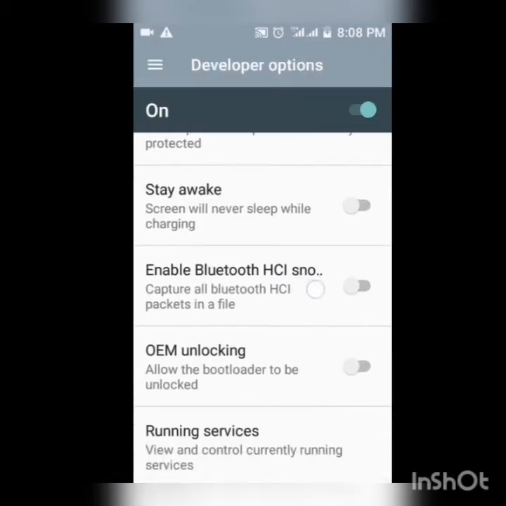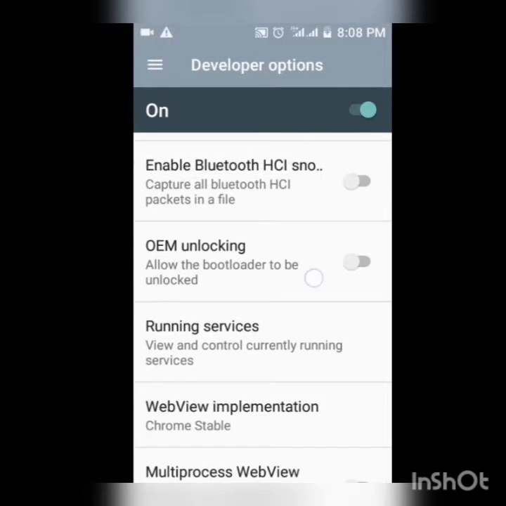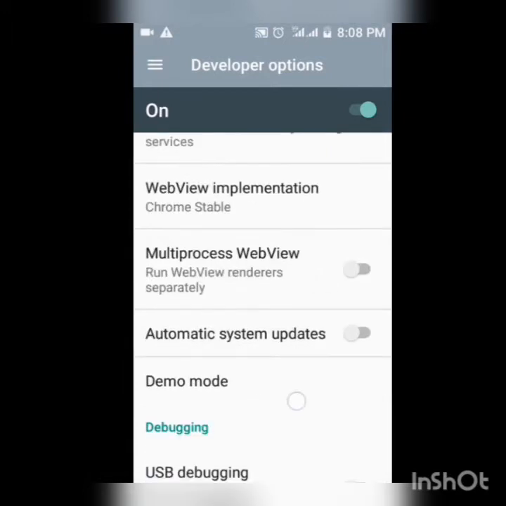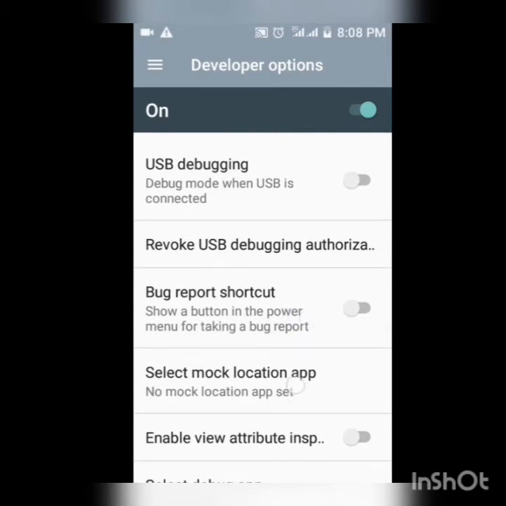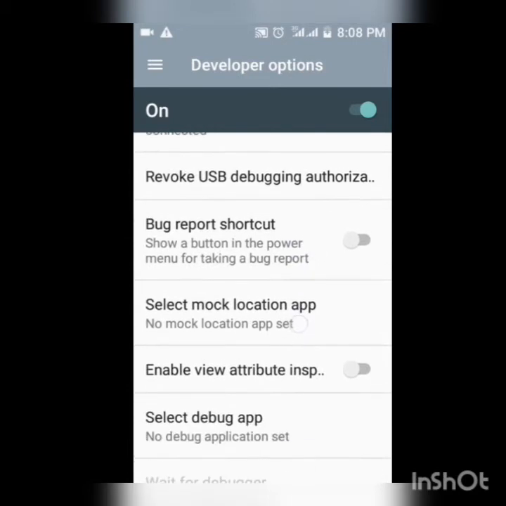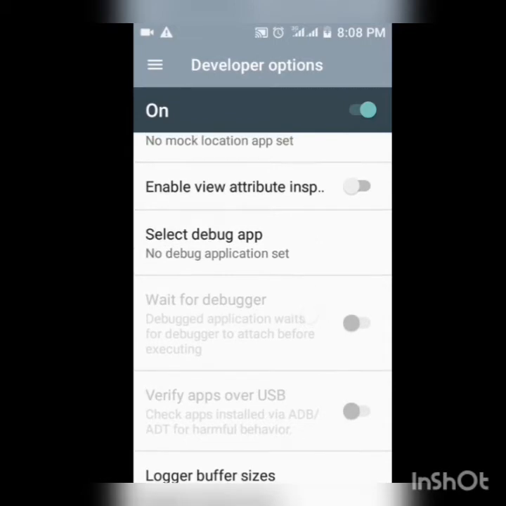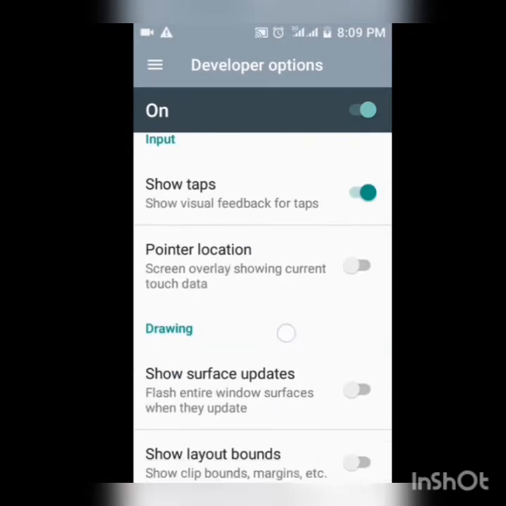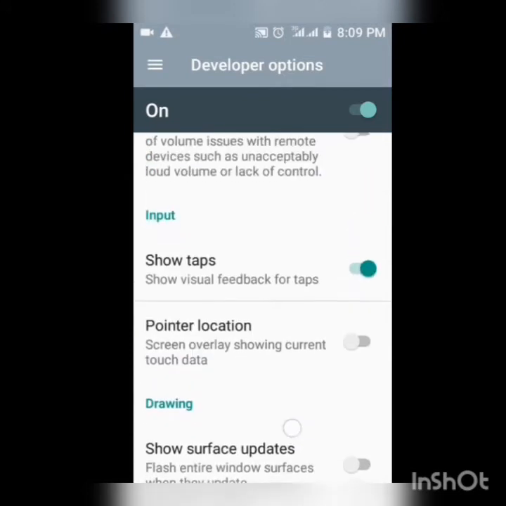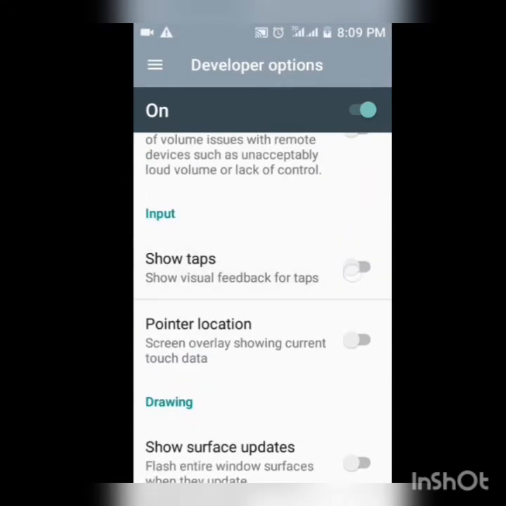You have to be very careful with this developer option because there are lots of settings in here. So today I'm going to be showing you guys how to make your phone run faster or slower with this developer option, and also how to show touches. So let's go down. We scroll gently down. This is the show taps, so you can know where you tap on the screen.